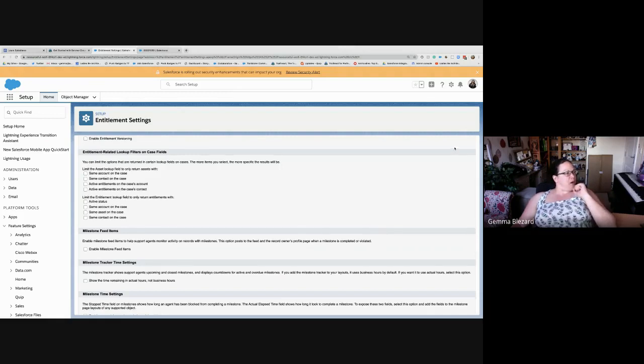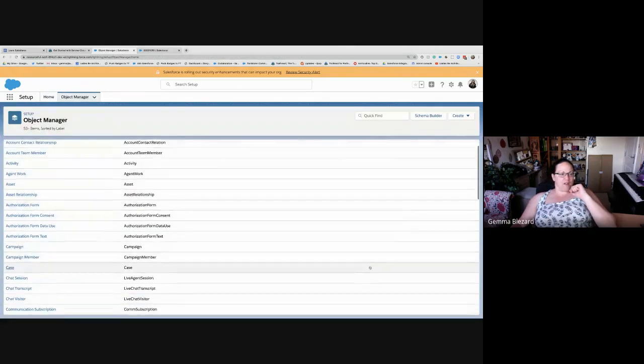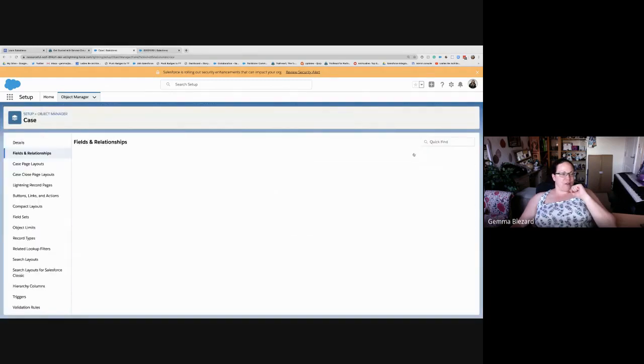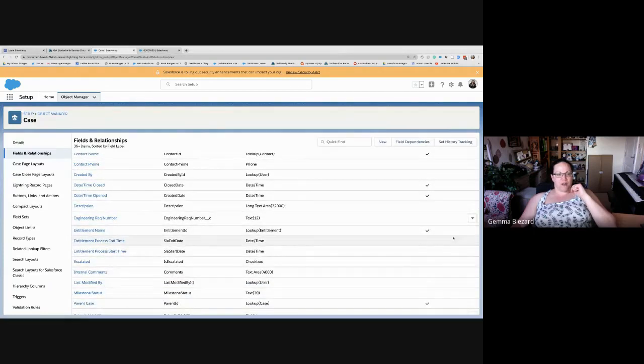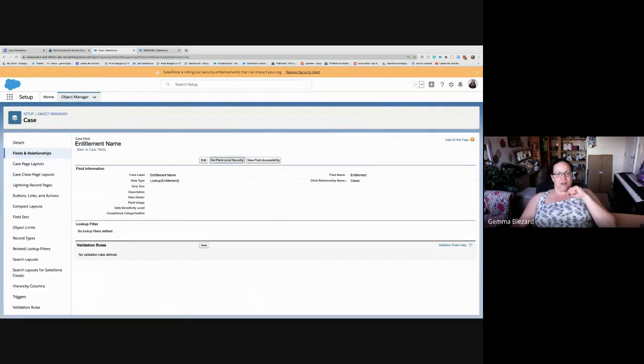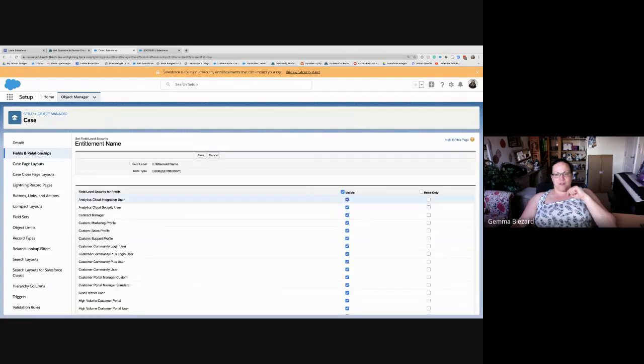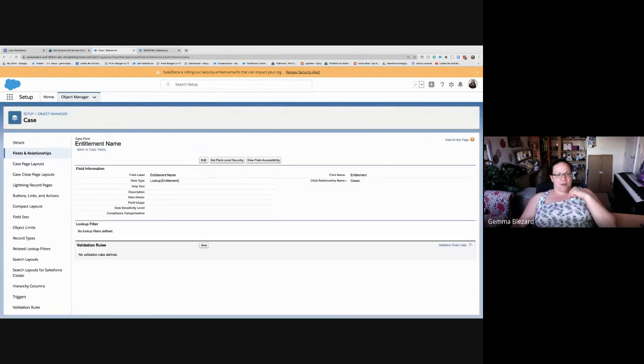So we've got to go and set field level security on the case. We go to Object Manager, and we find the case object. Then we find a field called Entitlement Name. If we scroll down, you'll notice that now that we've enabled entitlements, all these extra fields have appeared. We click Entitlement Name, set field level security, and make sure it's visible, because it's off by default. Now, we can't use entitlement management unless we've got something in the entitlement on the case. Otherwise, it won't produce case milestones, and therefore we can't see whether or not we've delivered to our SLA. So that's a really important step.